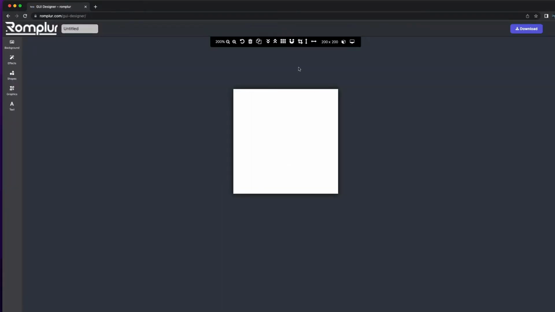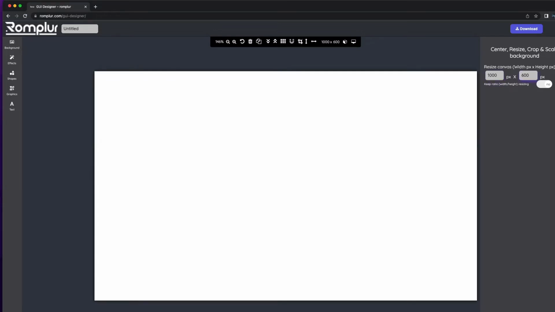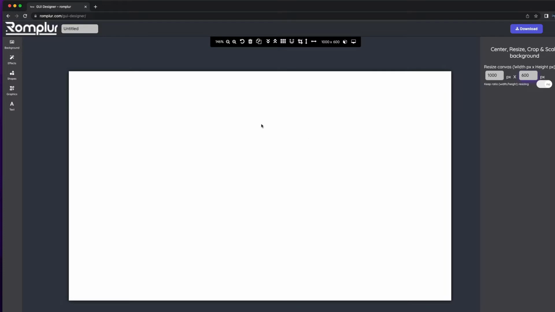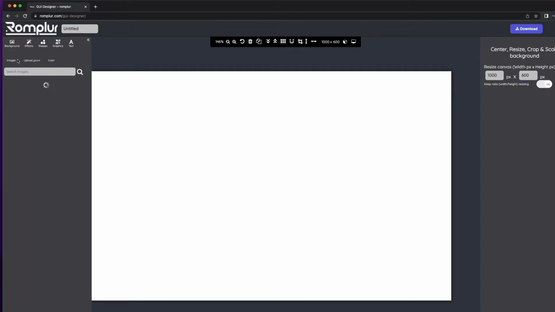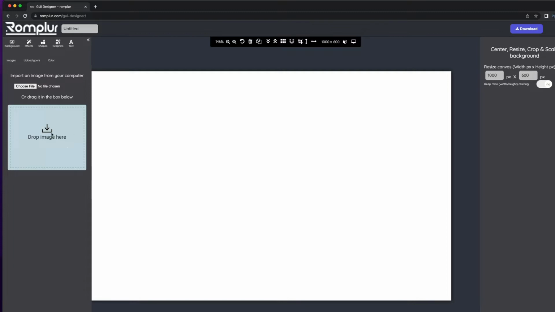And it's loading up now. So what I like to do first is adjust the canvas size. Let's use 1000 by 600. That is the most common plugin size and dimensions. So that's what we have there. Then what we're going to do next is click under background, and we can click on upload yours, and you can drag and drop any background image onto here.